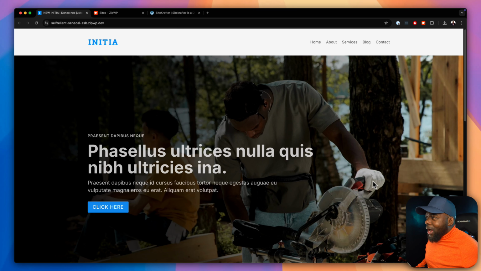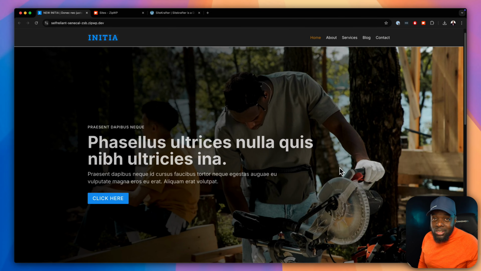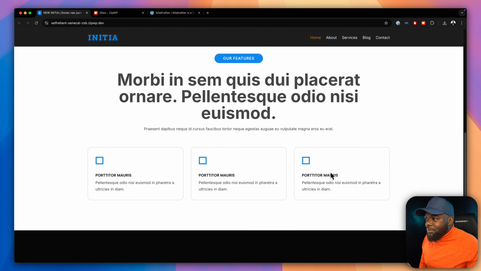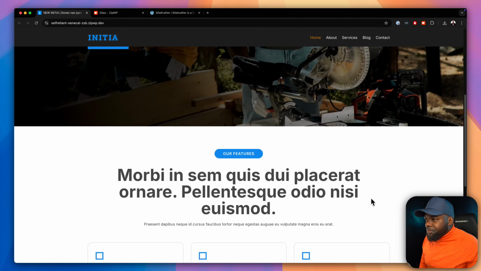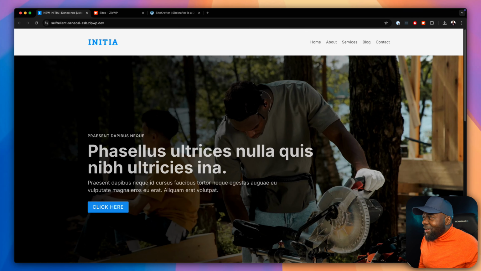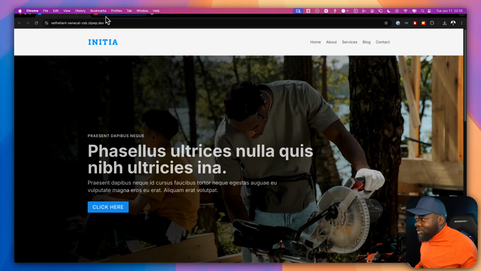All right, so I'm working on a brand new template over here. It's called Initia. It's based on ZipWP. So as you can see here, it has my basic layout. Now it's not done yet, of course, but I'm definitely working on it and I'd like to sell it. So in order for you to sell it, you can actually do this through ZipWP. And now let me show you how to do this.